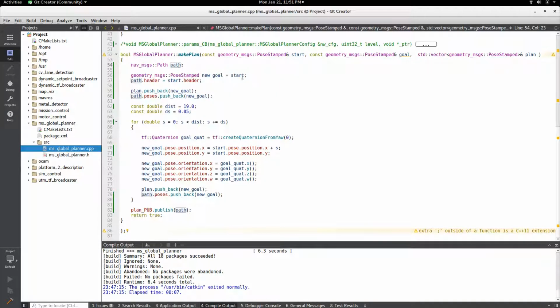And so you'll see that I push back the new goal, which at first I just set to wherever the robot is, and then I set the path header equal to the start header so that they're in the same coordinate system and everything. And then you just say, plan.pushback, then path.pushback.